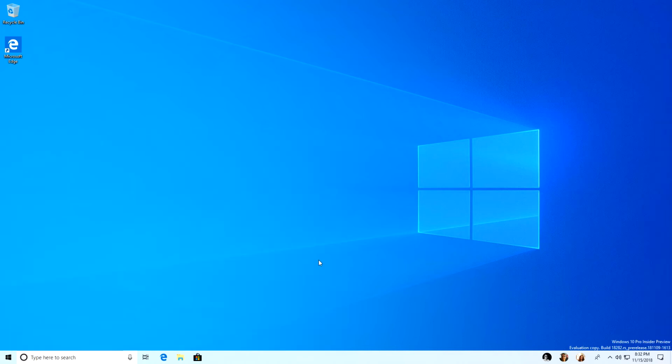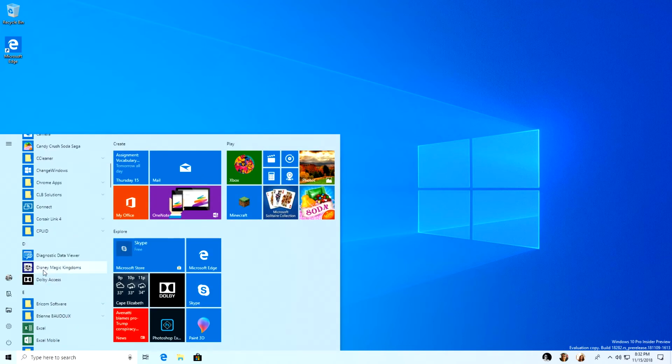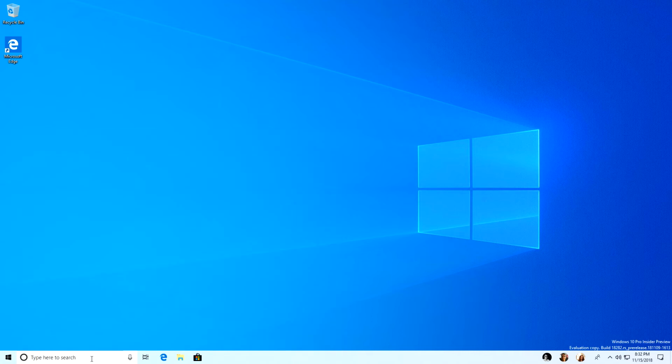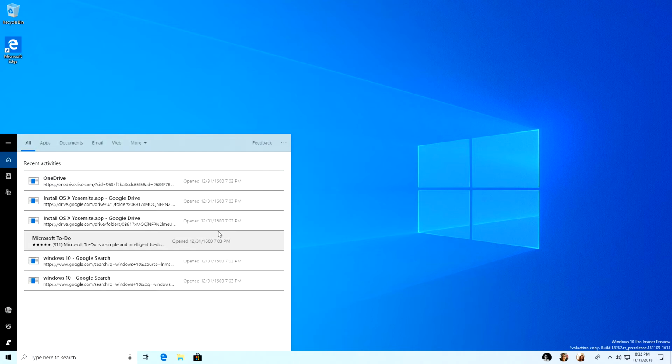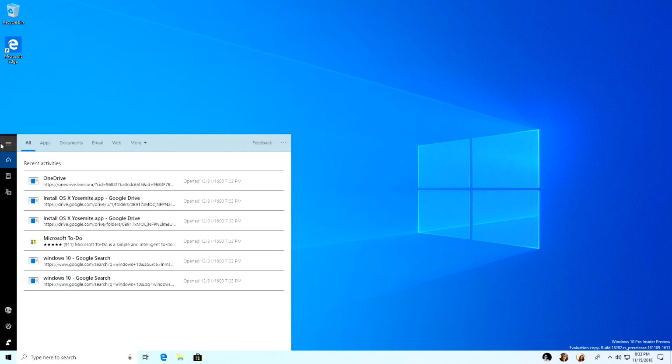What was I gonna say? So what else did they do in 19H1? Well, search. You can see in search we now have a light theme up here too. That's a new change. They do have to change this though, just like they have to change My People. They have to change this sidebar in Cortana to match the light theme.